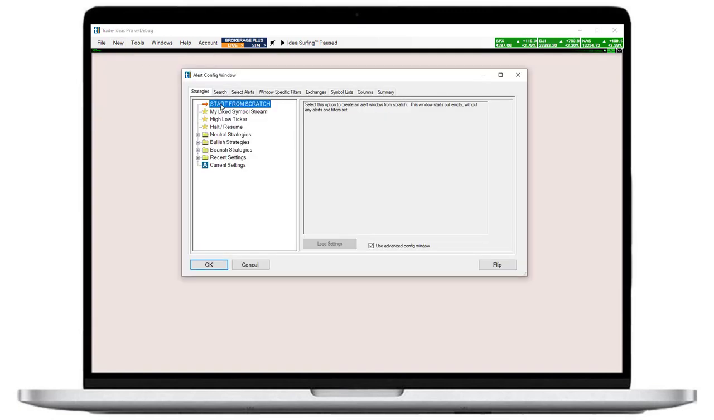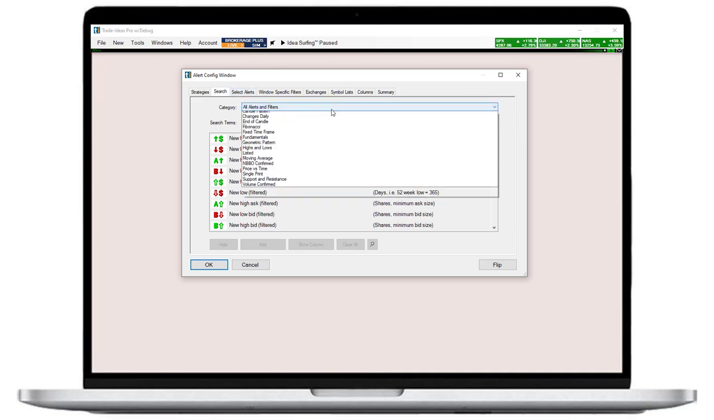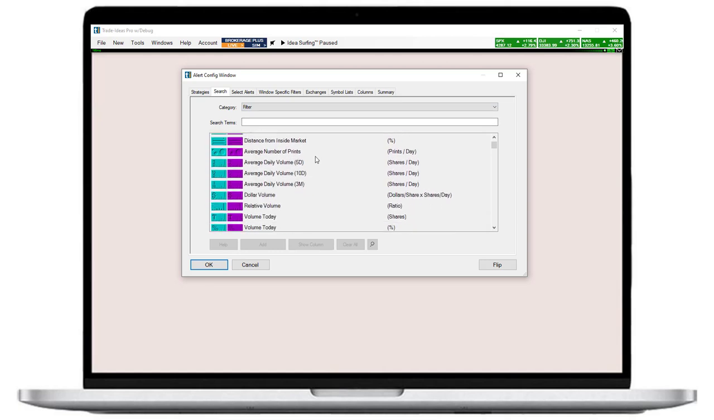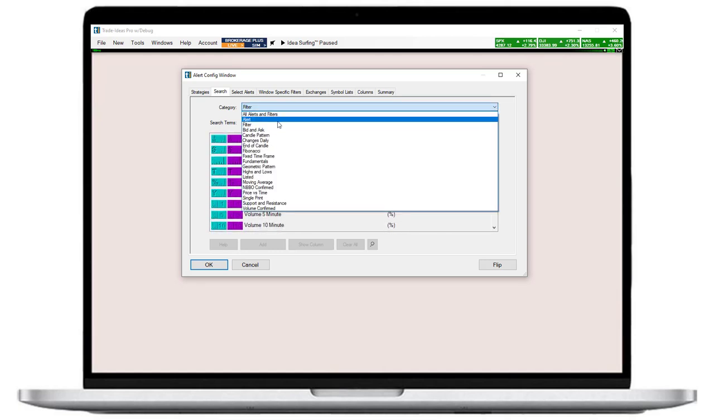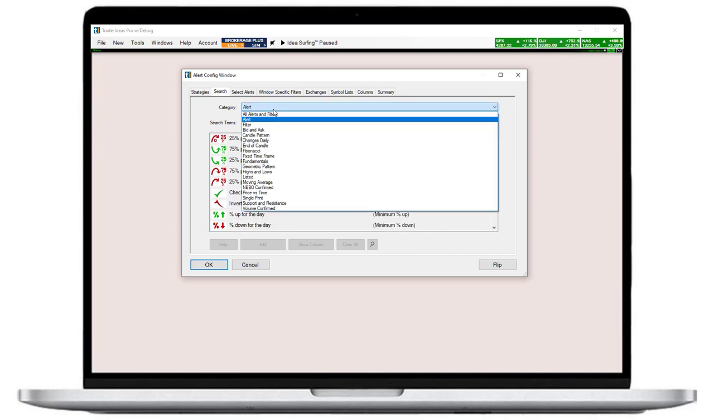Next, we'll head to the Search tab to select the filters we need. Let's start by adding filters to our alert window. Filters will tell our scan which stocks we are interested in. Alerts, on the other hand, are specific actions that we would like to see these stocks make and that we're monitoring our filtered stocks for. But let's start filtering before we get to the action.